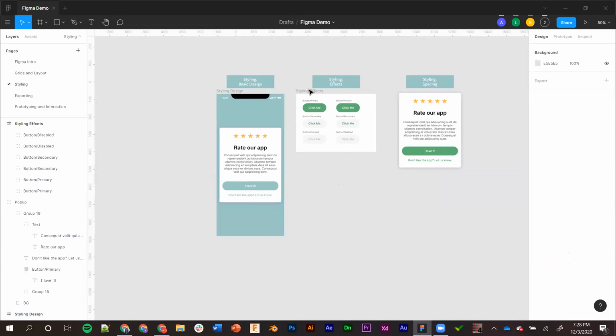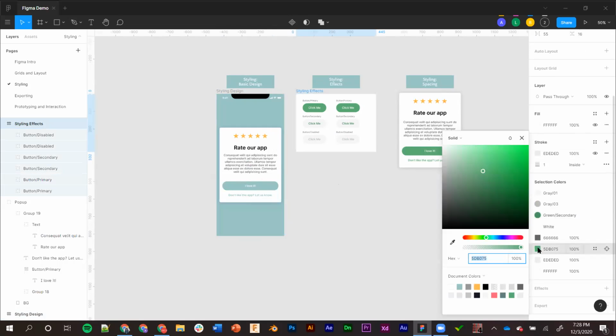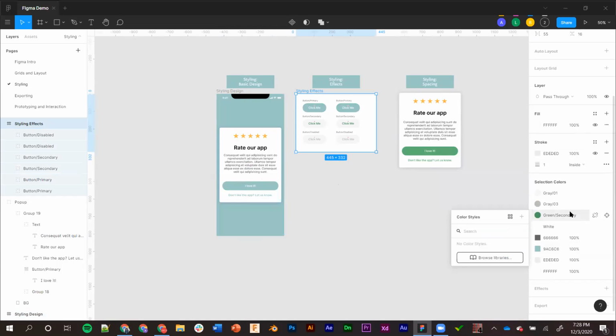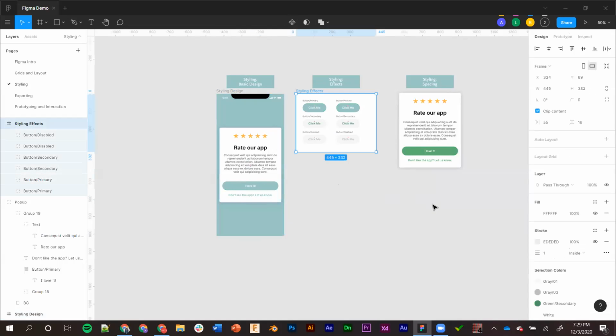Sorry about that. So if I wanted to do the same thing, then I could change it to this blue color. And this is a slightly different green, so that's why it didn't work. But yeah, that's how you change colors.